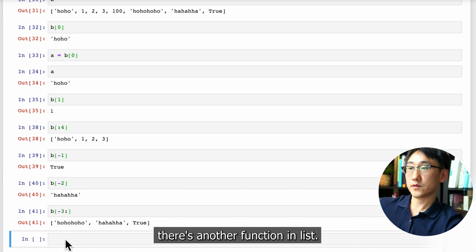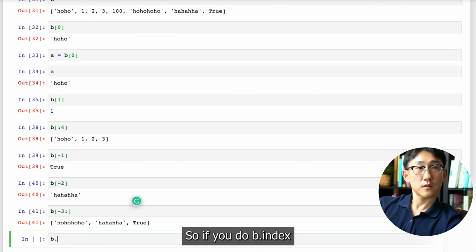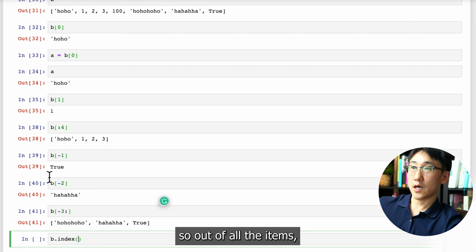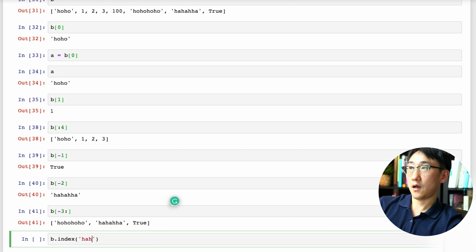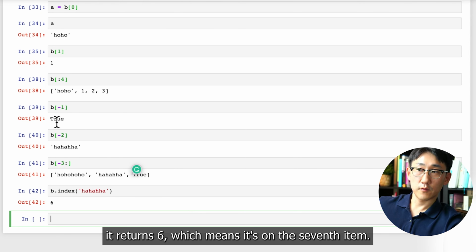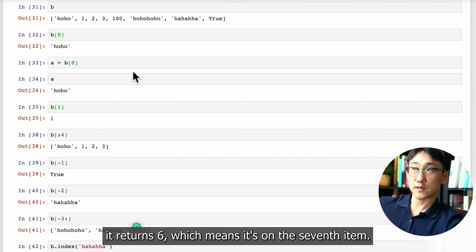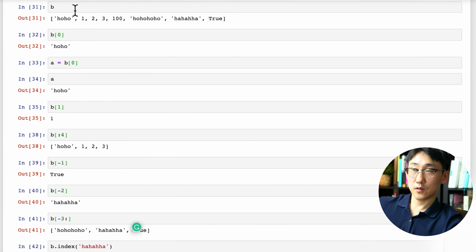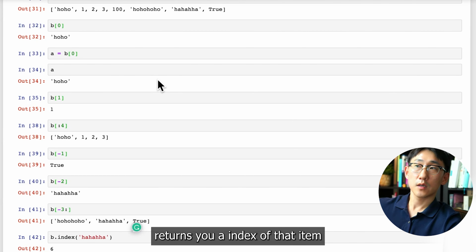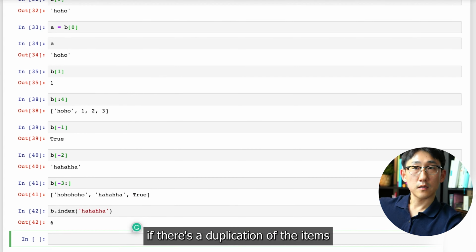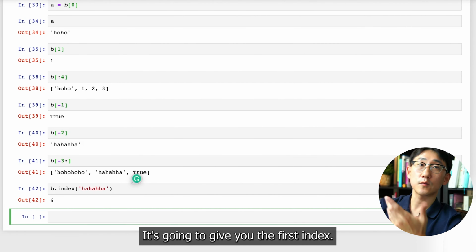Okay, there's another function in list. So if you do B dot index, out of all the items, I want to look at the index of it. It returns 6, which means it's on the 7th item. So 0, 1, 2, 3, 4, 5, 6. So the list dot index, open brackets, and actual item returns you an index of that item. If there's a duplication of the items, it's going to give you the first index.